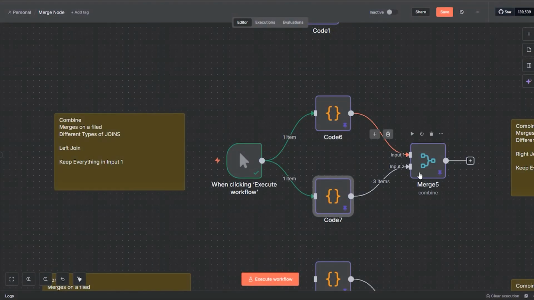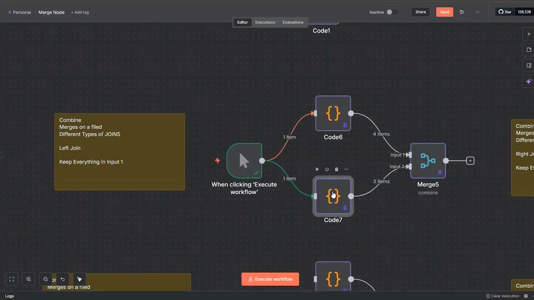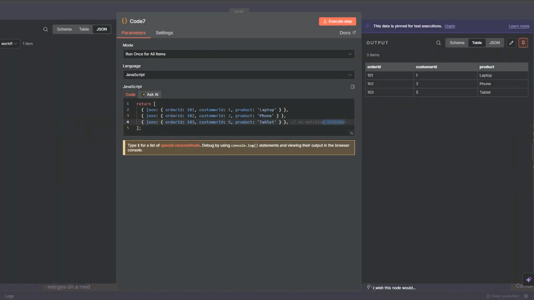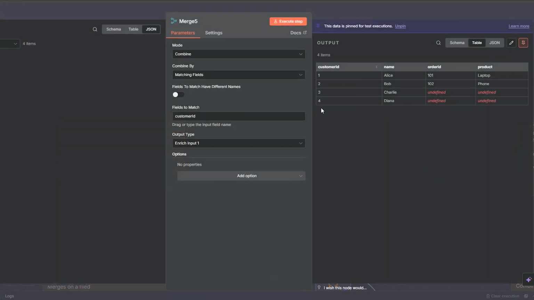So what you see now on this left join is we still have our customers 1 through 4. They're all over here. And then these are undefined, right? Because there's no orders for person 3 and 4. Again, going back over here, right? You can see customer IDs 1, 2, we don't have 3 and 4. So since we're doing a left join, right? Everything from our input 1 is saved, but input 2, right? Didn't have anything for 3 and 4. So that's why these are going to be undefined.